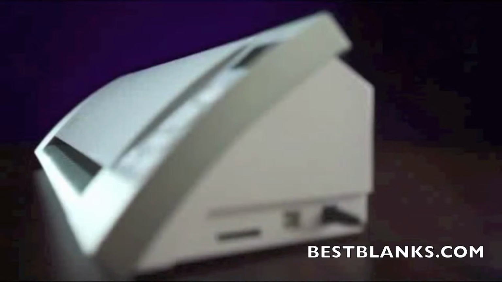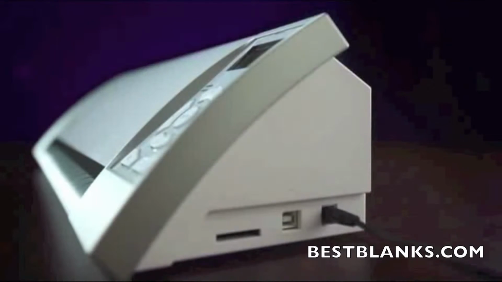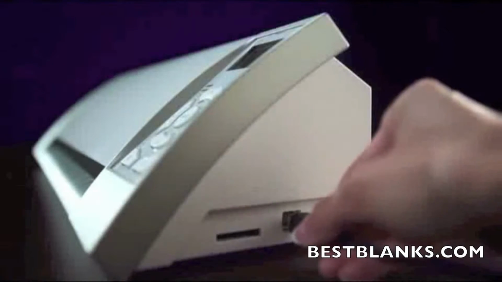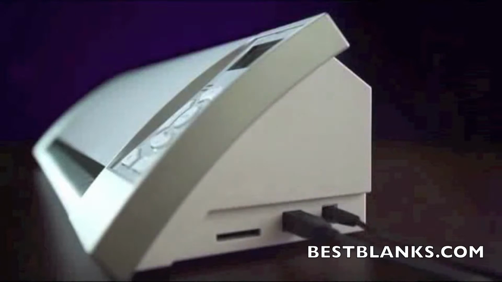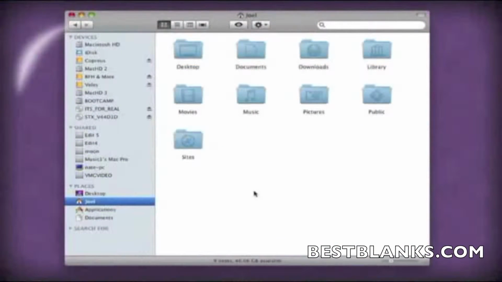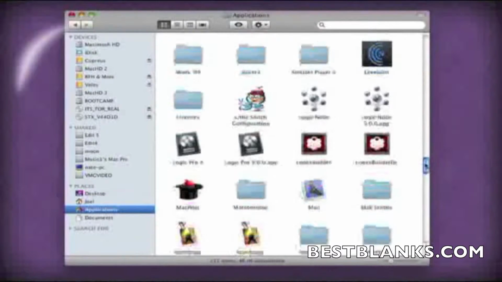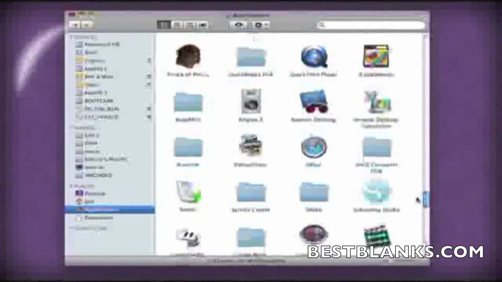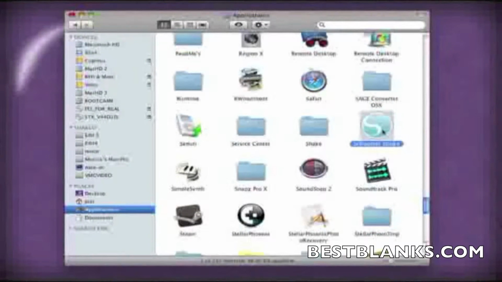After Silhouette Studio is installed, you're ready to connect the Cameo to your computer. Use the included USB cable to connect the two machines. Now you're ready to get started designing and cutting your first project. Find the Silhouette Studio icon on your Windows desktop or Mac Applications folder and click it to open the program.